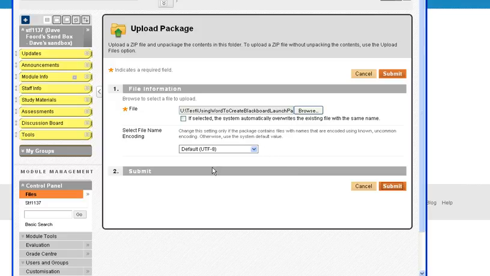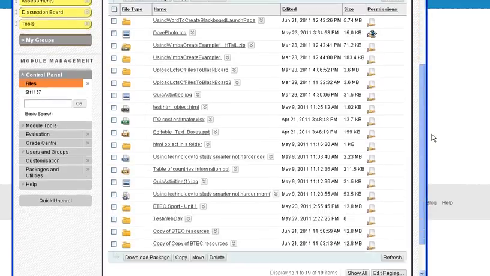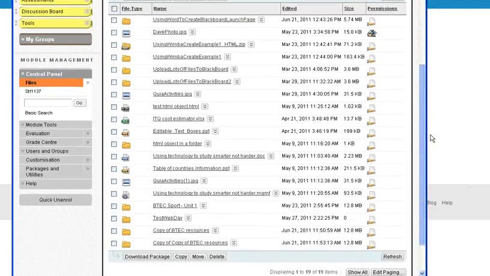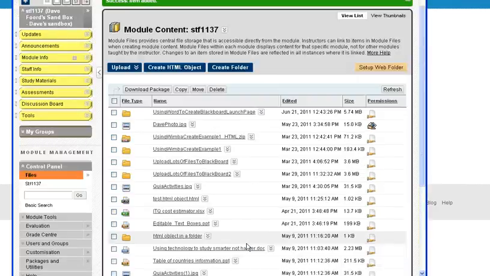At this point it's worth noting that if you do need to make changes to the individual files that you've linked to, you would have to then re-zip the package and then re-upload it. So this technique only really works if you're confident that your resources are not going to change too many times or too regularly. So I've uploaded a folder and it's appeared here.